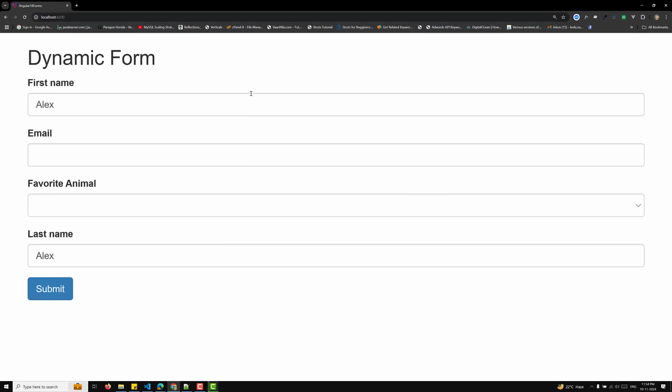From the next video onwards we will try to learn about the HTTP client. We have learned so many concepts like template driven forms, reactive forms. We have learned different types of validators and how to implement all these validators, and now the dynamic form also we have learned. So that's it guys about this concept.